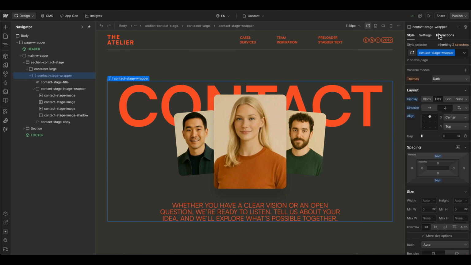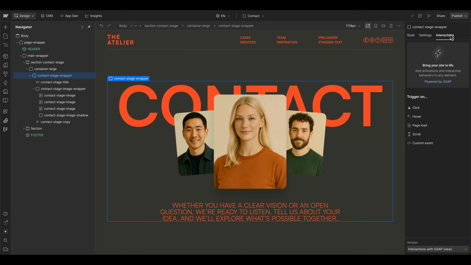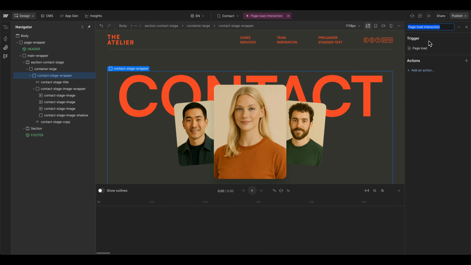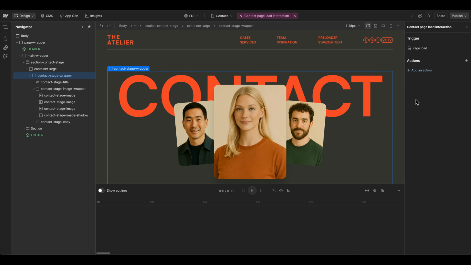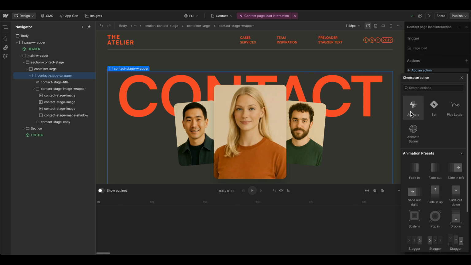Let's now create the animation. So we go to interactions. Let's switch to the version here GSAP, and then we can integrate or create a page load animation. In this case, let's name this properly. And inside of our trigger, we can leave everything like it is. And then we can add a new action step here. In this case, it's animating a custom one.